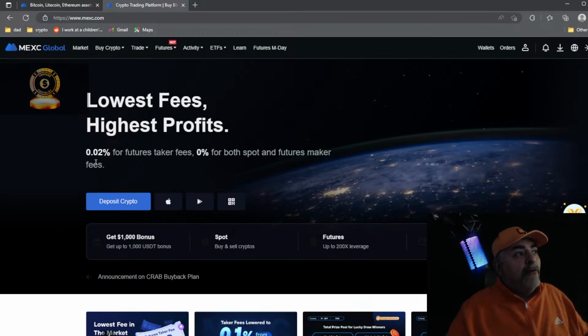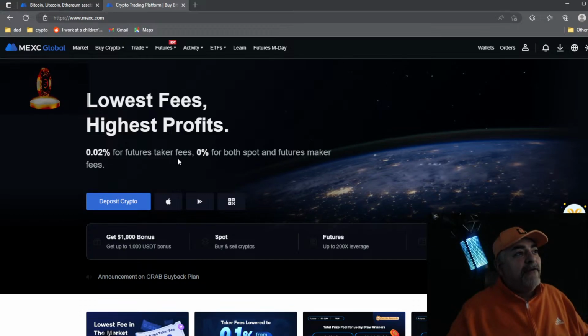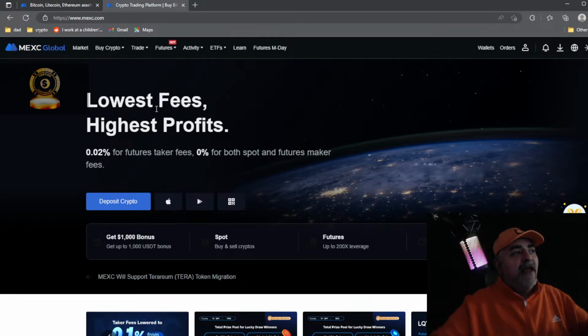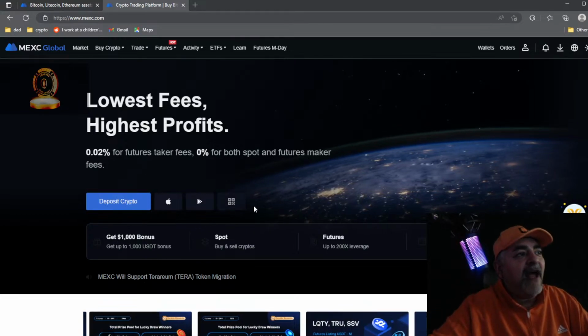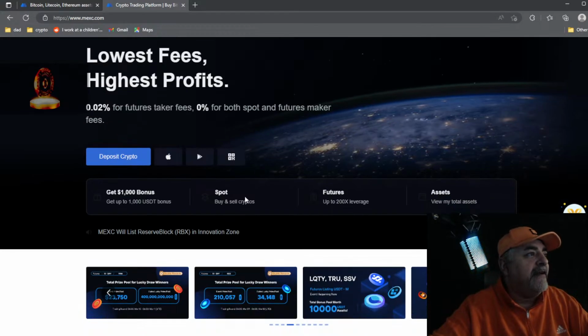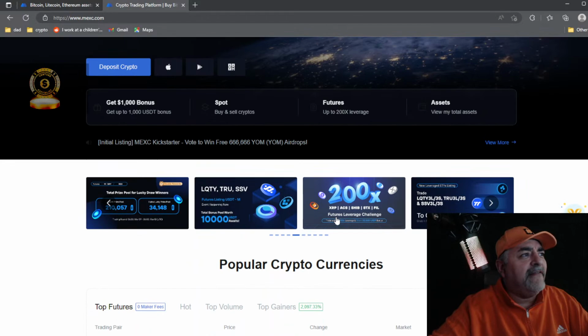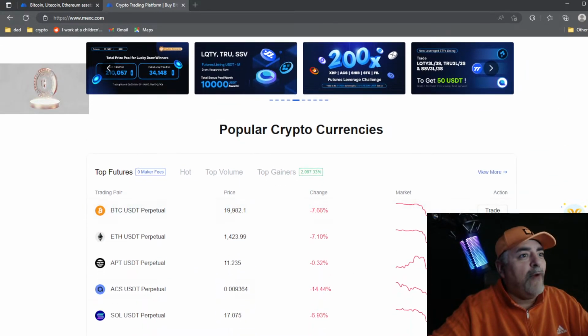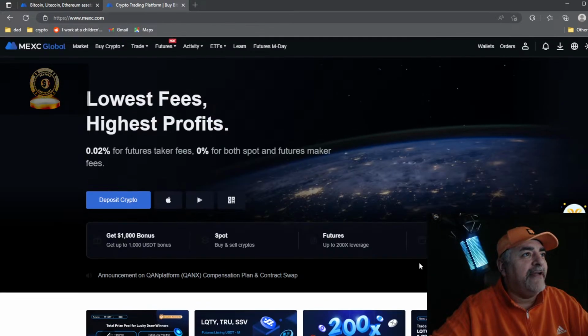Now, 0.02% for futures takers, 0% for both spot and futures maker fees, right? You can go read and learn that about yourself. It's how you position your trades when you get in or out, and there are up to 0 fees on there. Now, there are a bunch of bonuses, added stuff. They have all types of stuff when you KYC. I don't KYC, so what I do when I trade is very simple.